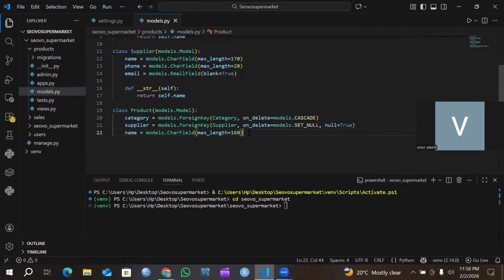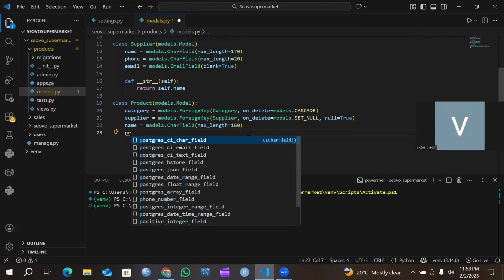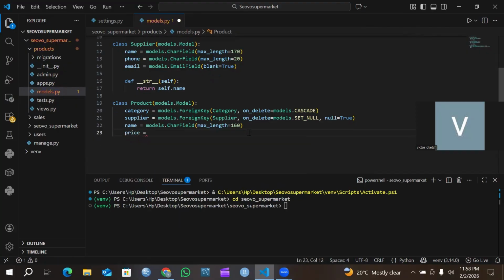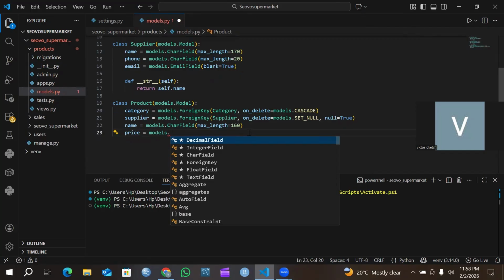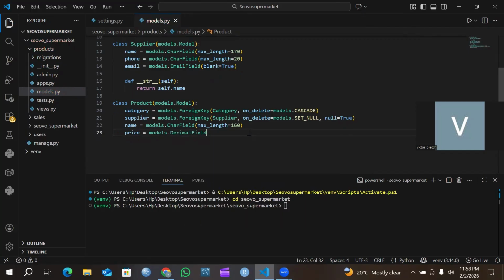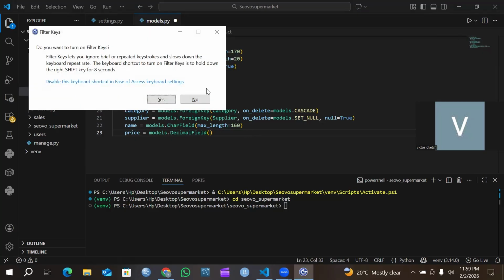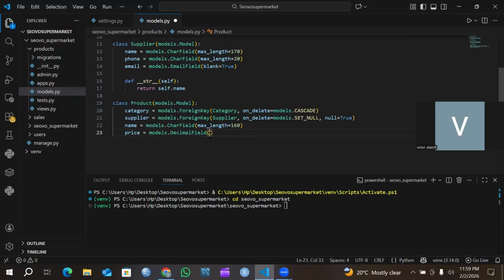Yeah, this being a supermarket, we need also the product price. Now, the price also is a model, and this can be a decimal field because we can have some cents, or rather, if it's a dollar, maybe it's 10.12, 10.70, and so on.